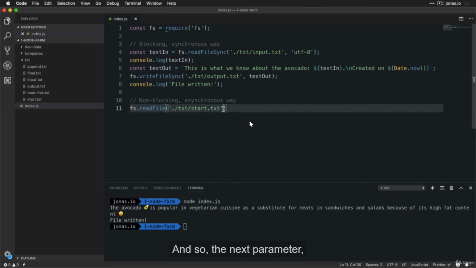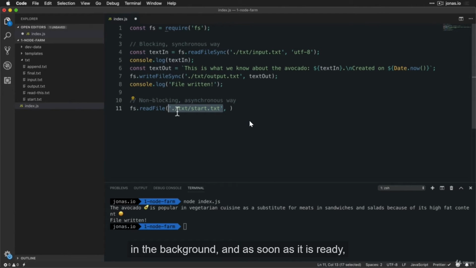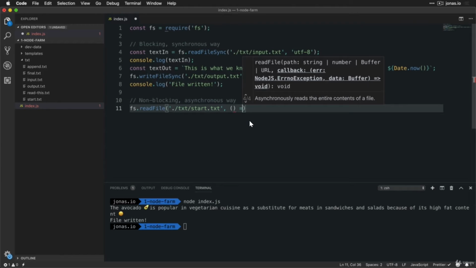And so the next parameter, the second one, will be a callback function. And that is what we learned in the last lecture. So Node.js is all built around callbacks in order to implement an asynchronous behavior. And this is how it works. So Node will start reading this file here in the background, and as soon as it is ready, it will then start the callback function that we specify here.